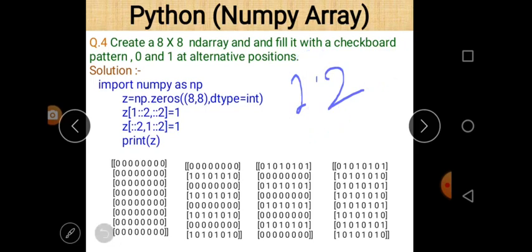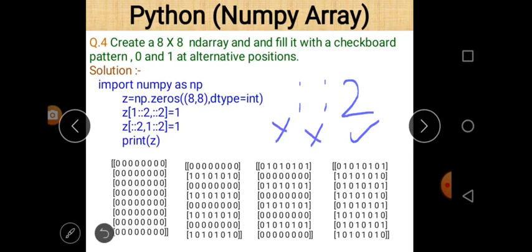After the comma, it is only given colon and 2. It means no start value, no end value, and only an increment or decrement. It means that for all columns with an increment of 2, the value is assigned to 1. So after the execution of that statement, the array looks like this. So this is the implementation of line number 2.